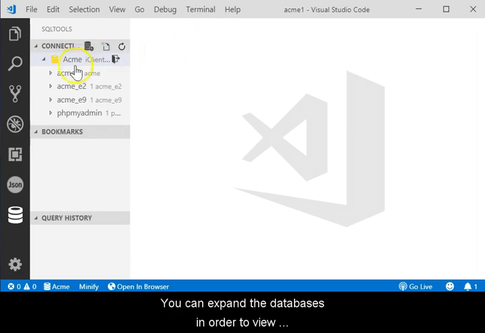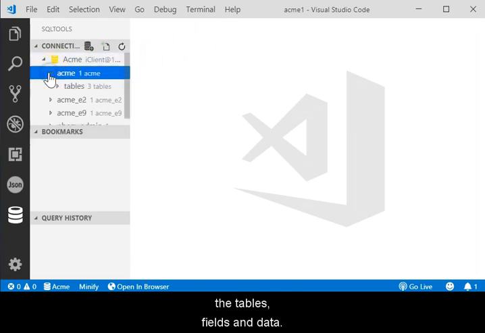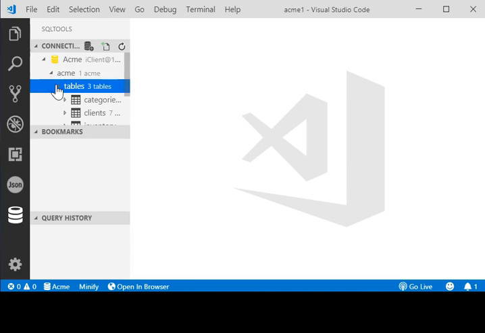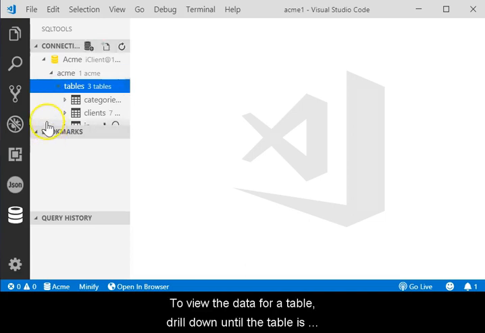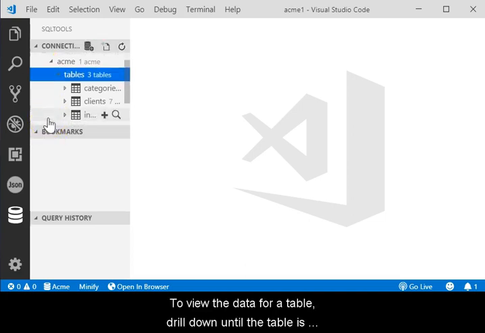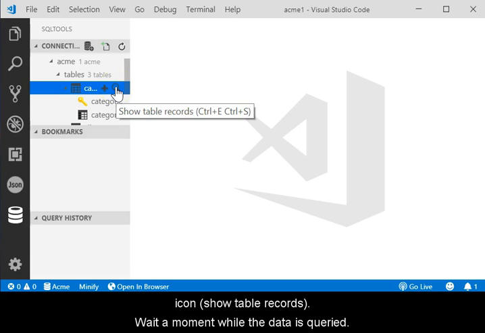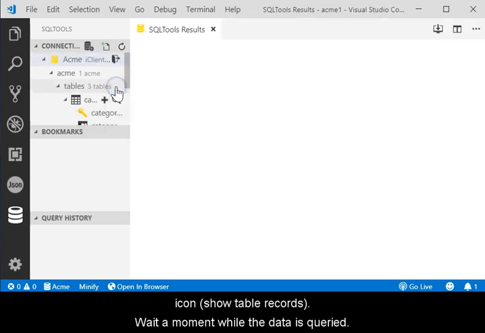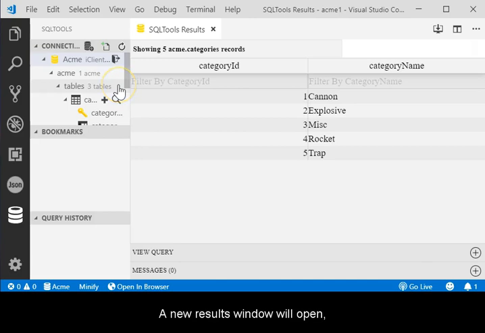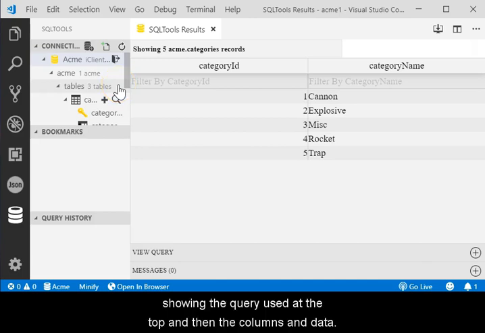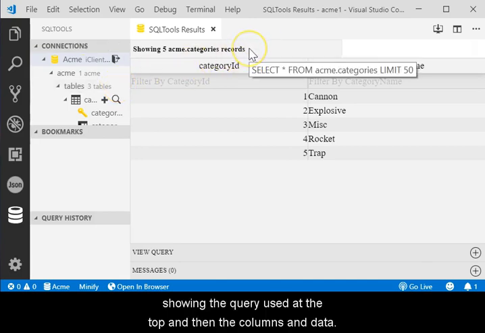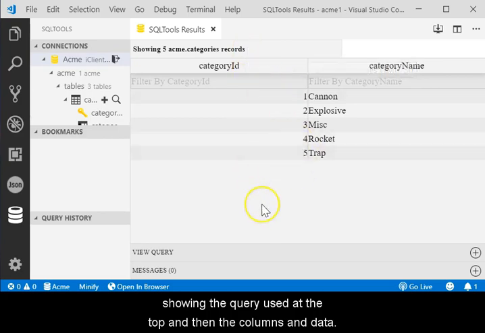You can expand the database in order to view the tables, fields, and data. To view the data for a table, drill down until the table is visible. Then click the looking glass icon, which should have a tooltip of Show Table Records. Wait a moment while the data is queried. A new results window will open showing the query used at the top and then the columns and data beneath.